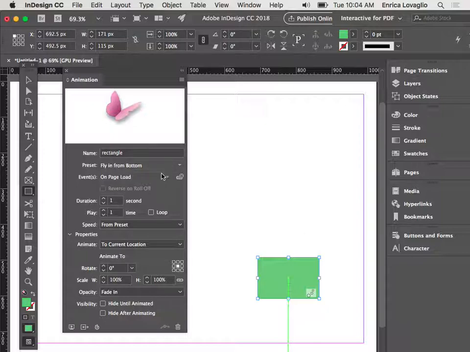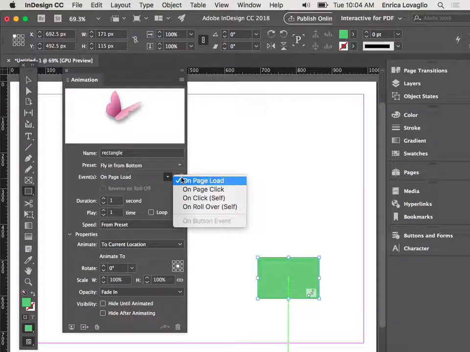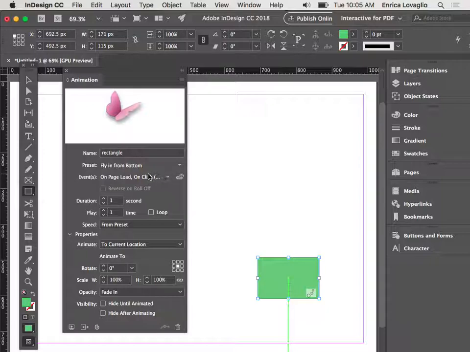Now I will show you all the stuff. An animation can be triggered by a button, and it can be triggered by a series of events. Like this is happening right now on page load. But I could say, what if I make it happen when I click self, or on rollover, or on page click, etc., etc. So if I say on click self, for example, it has also saved the page load. I don't know if you noticed. So you need to make sure you uncheck the page load.